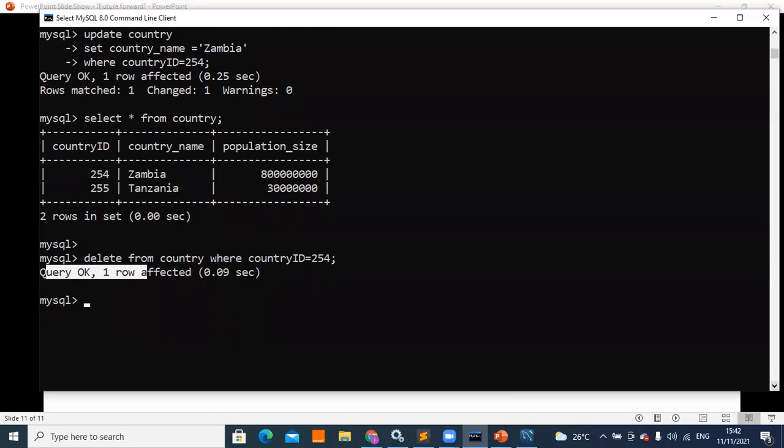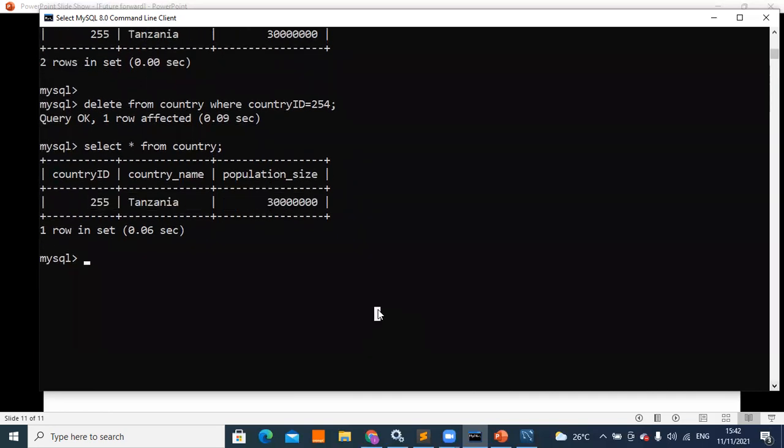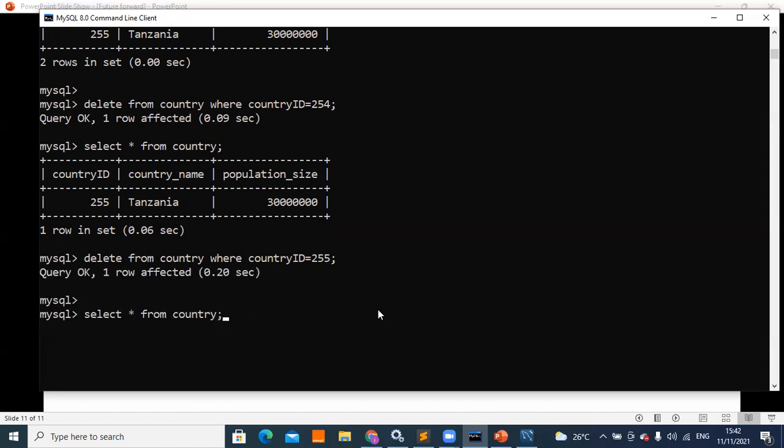And if you want to confirm, you can still go back and say select star from country. Now you can see we are only remaining with what? One row. So the 254 is already gone. If you want to delete the 255 now, you can recall this and change it to 5 there. Delete from country, where country ID equals to 255. If you press enter, query okay, and now when you come to select star from country and press enter, it is empty now.